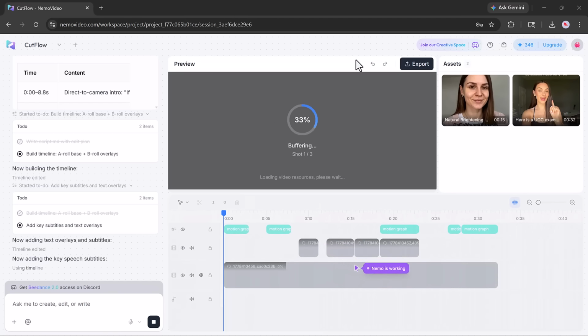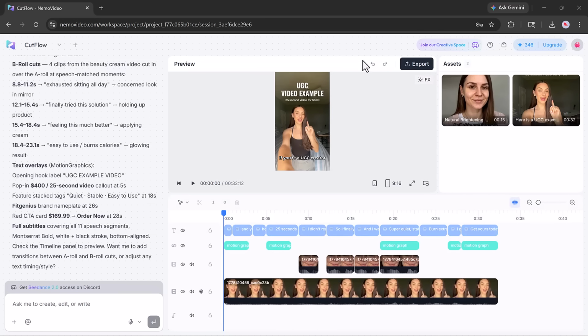First, it will generate and organize the script. Then, it will start matching and editing the B-roll clips according to the speech. After a few moments, it will continue processing everything together to generate the final video.